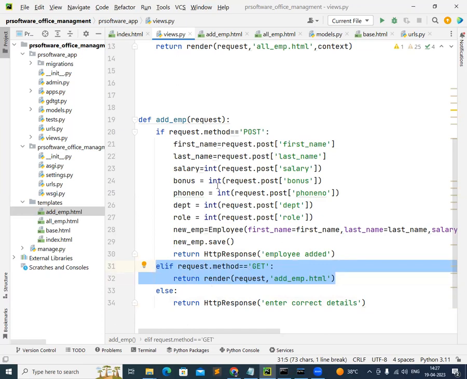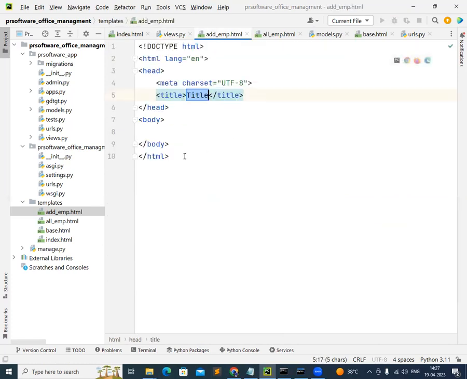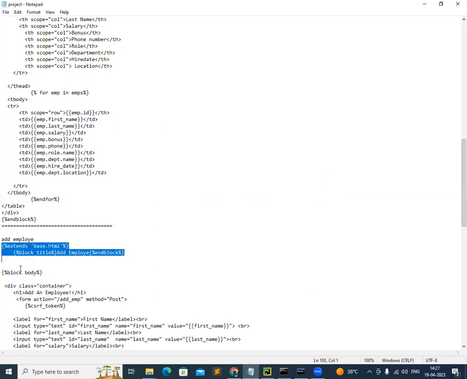So if you have entered any details and you are passing some different values, directly you will get the message "enter correct details". So now I've created "employee added". I've created a file with add employee, but here I have not written any coding part, right? So let's try to write the HTML code for this.